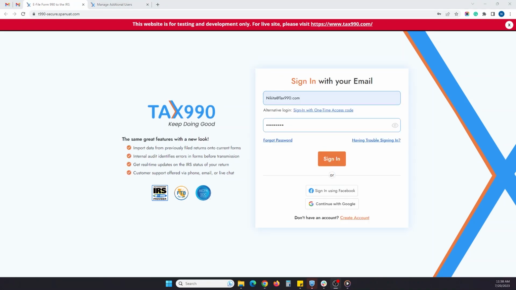Now I already have an account created as an additional user, but if it's a new person that's never had an account with Tax990 before, when they click that button to manage those organizations, they'll be asked to create a password. So in the future, when they go to access those forms, they'll just go to tax990.com, click sign in, and enter their email address and the password they created to proceed with accessing those forms.